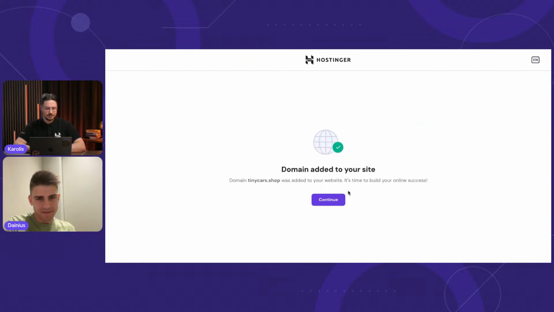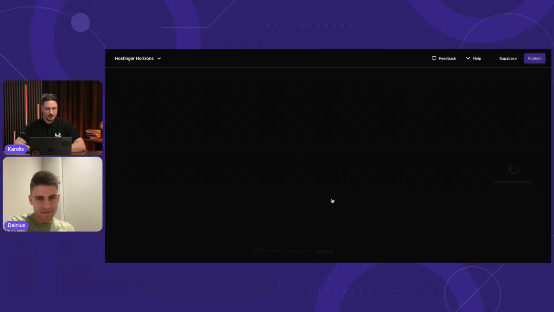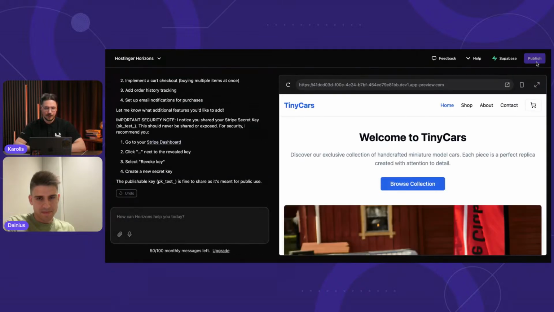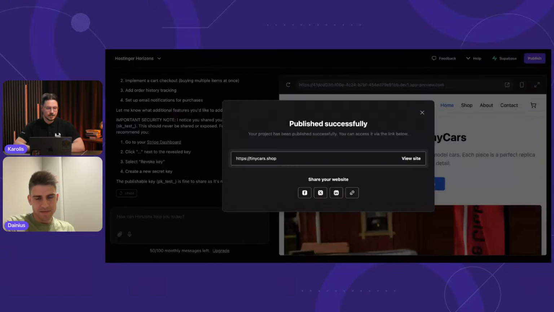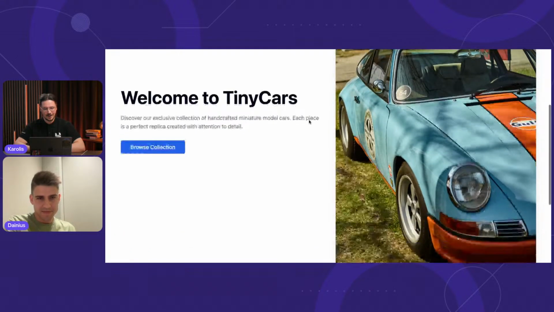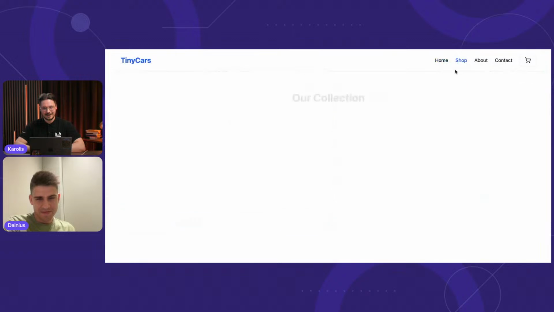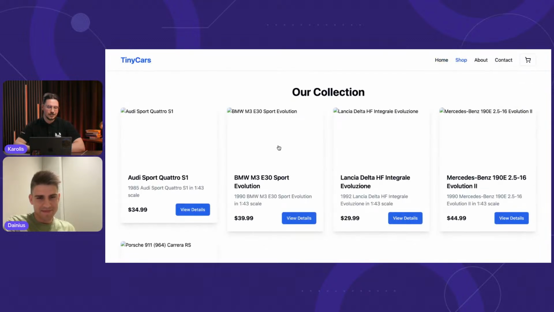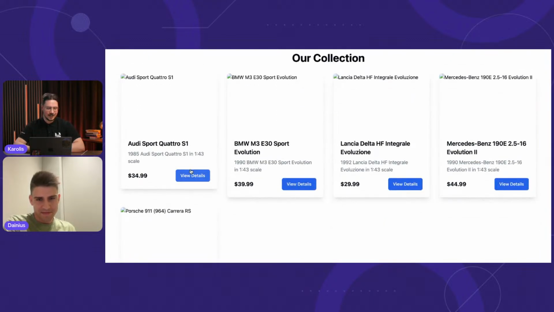After I click Next, it's going to add that domain directly to the site. Jumping back in, now if I go to publish the site one more time, just in case any changes were made in the meantime, and go to tinycars.shop, I'll be able to see the site. Here you go. This is with the URL. You guys can try it yourselves, tinycars.shop, and you'll be able to see my little site, my little web app that was created with the Hostinger Horizons AI.